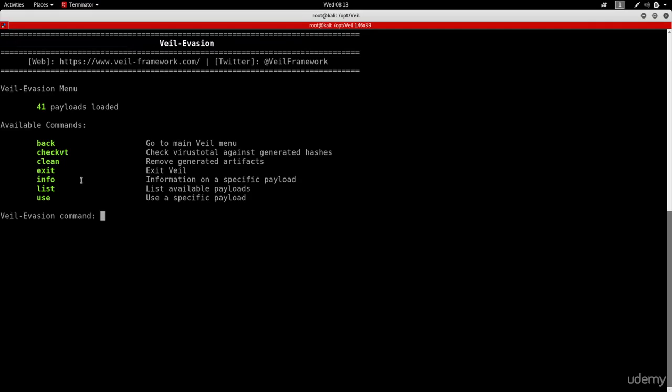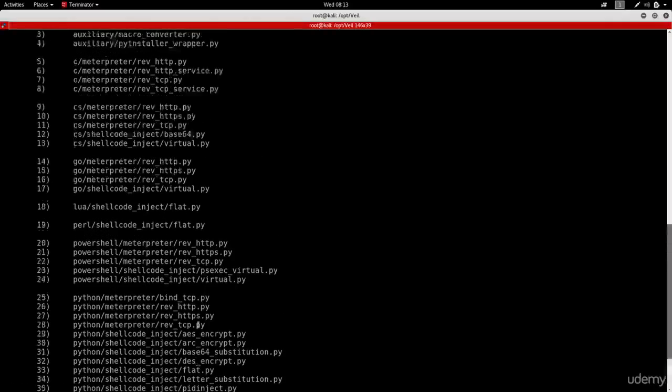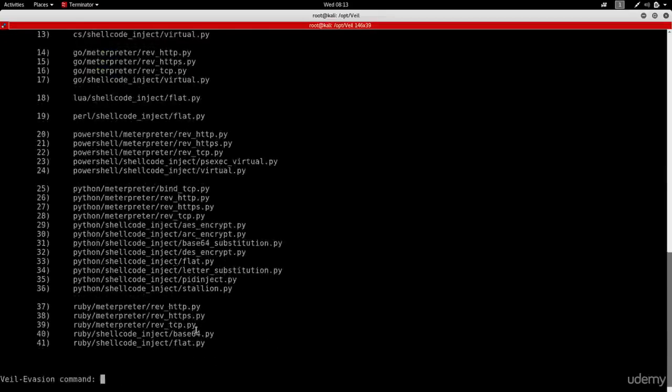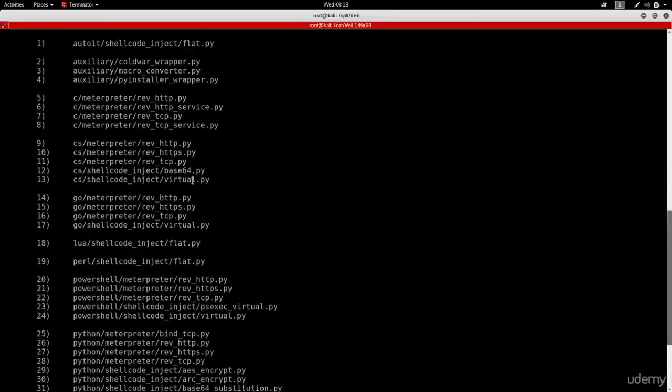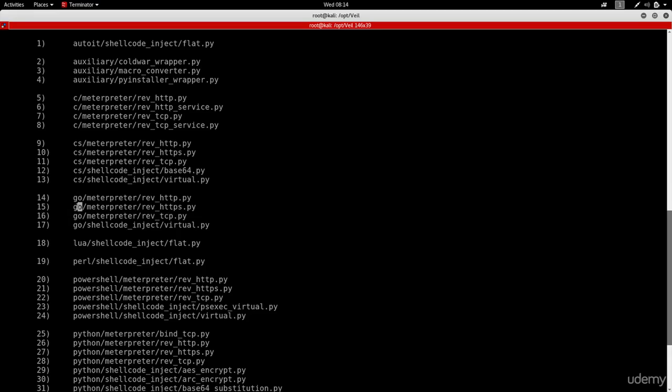As you can see, the first thing that we get when we load Veil-Evasion is the commands that you can run on this tool. The first thing that we want to do is list to see all the available payloads. And as you can see, we have 41 different payloads. All of these payloads follow a certain naming pattern. Let's take this example right here, because that's the payload that I'm going to be using. You can see the payload is divided into 3 parts.